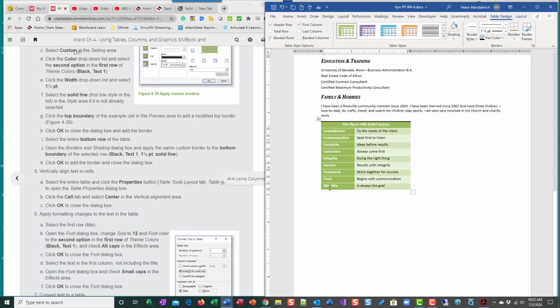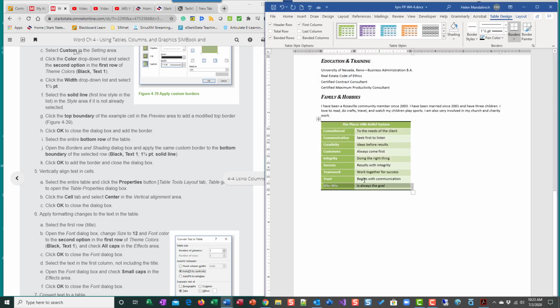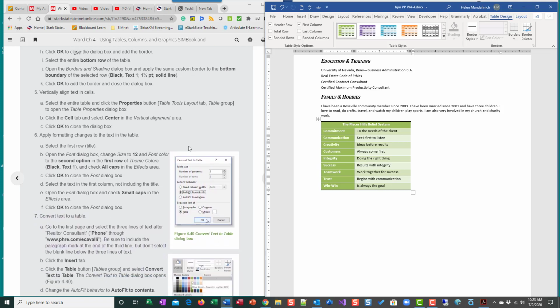So I'm going to do the bottom row, and we go back and do the same thing. We go to Borders, Borders and Shading. We're going to switch the color, select Custom, black, 1.5, and it now says Cells. I have both of those selected. I'm going to come down here and click on that. Okay, so now my table has a black border at the top and bottom of the table.